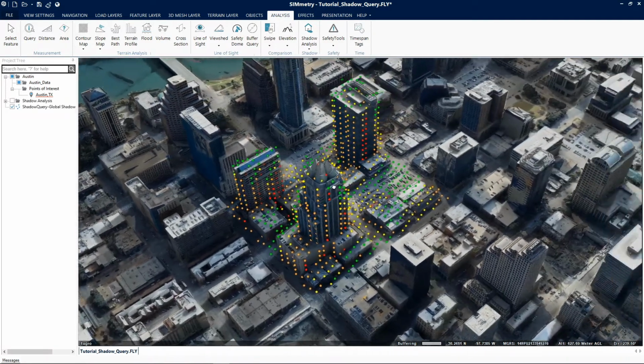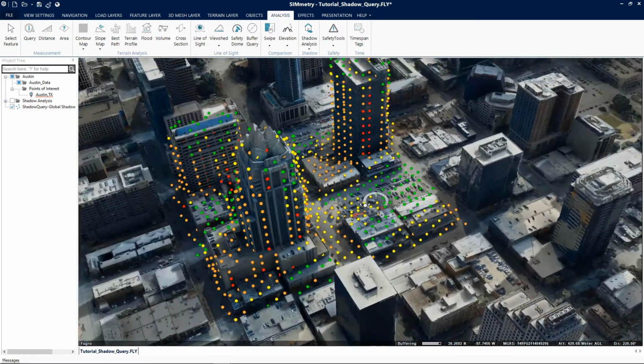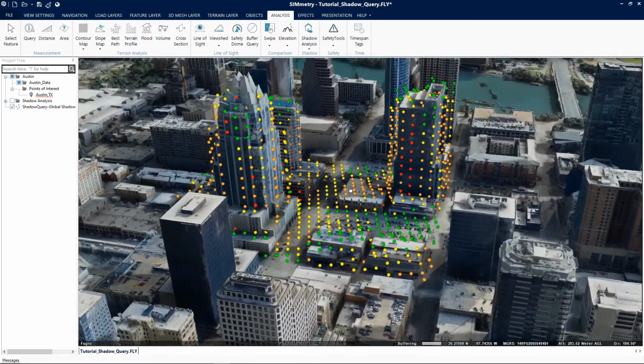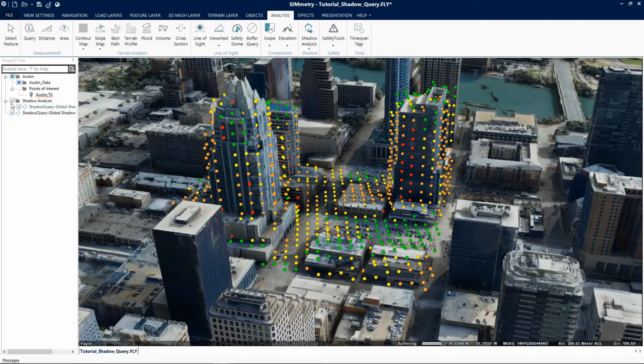We went over how to calculate sun-shadow ratio in a specified area and time span in our project. This concludes the tutorial on shadow query.